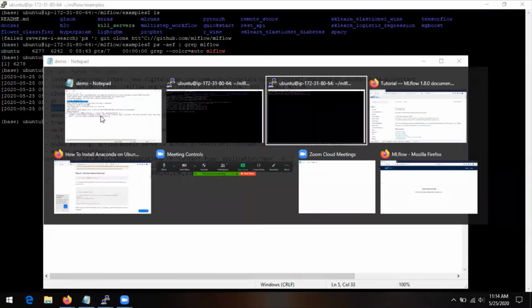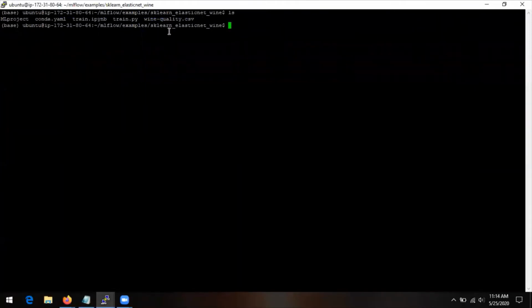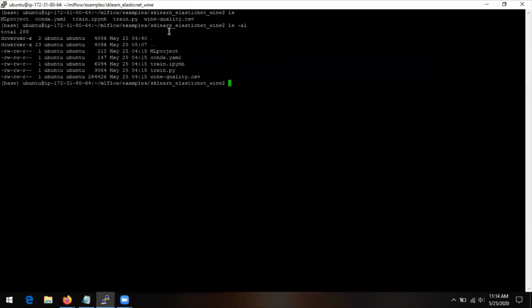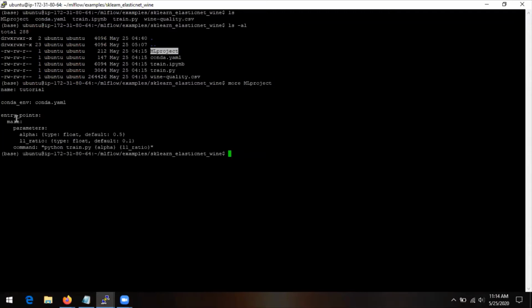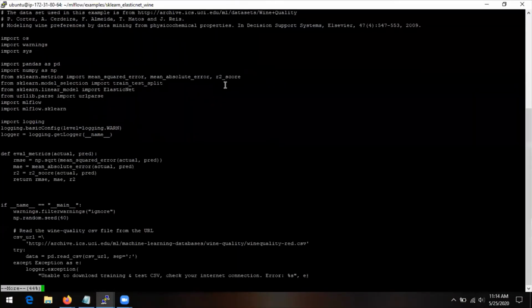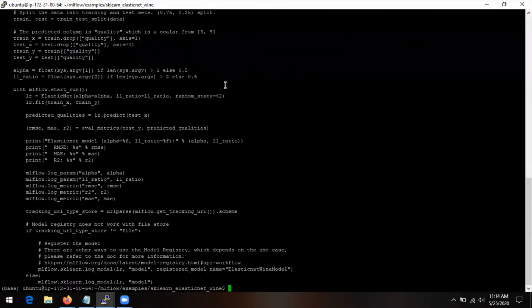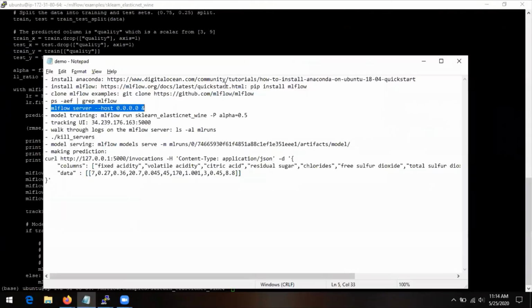So this example is what we are going to look at. If you look at the example, it has an MLproject file. If you look at the MLproject file, you'll see an entry point. The entry point is basically what it executes. For execution, it's going to run Python with train.py. And if you look at the train.py code, it's essentially doing the model training. Okay. So this is what is going to do the model training.